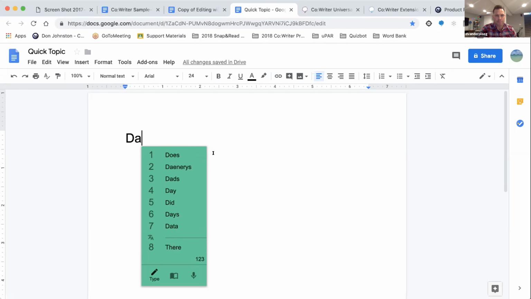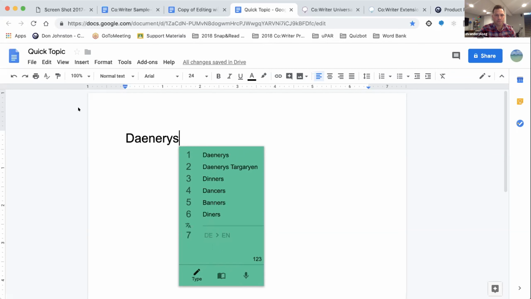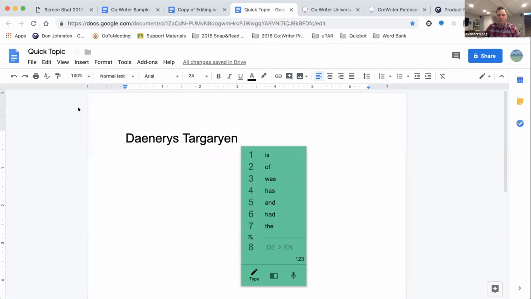The second option in the prediction box is already the character's first name. So first name is Daenerys. And now Targaryen is her last name. So it says maybe since you've utilized her first name, you might want to talk about this character's last name as well. Daenerys Targaryen. So again, just keep in mind that this offers the students the option to talk about their favorite TV show.